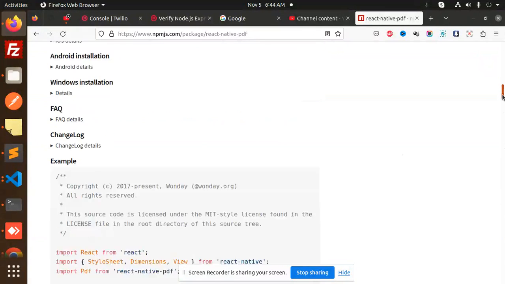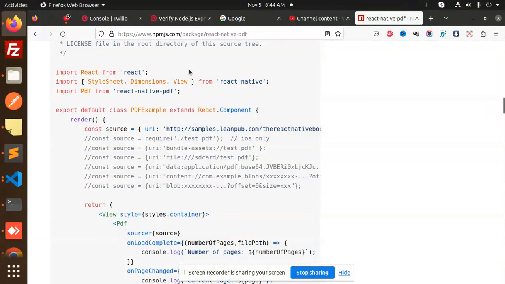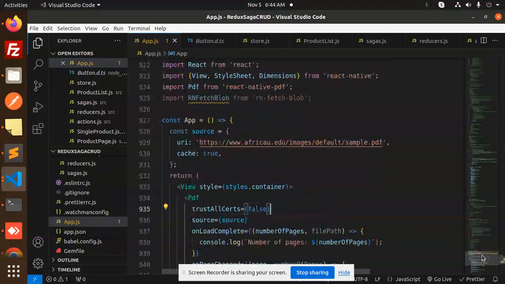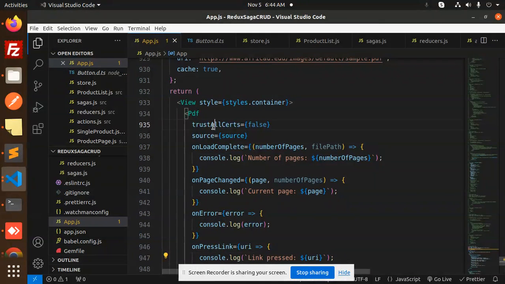After that, we have the same full-fledged code over here, but it is a class-based component. I am making it a functional component, so I will show you exactly what it is. Here we have React Native PDF, and this is the source URI, and cache set to true. And here we have the PDF, trustAllCerts set to false, source, onLoadComplete.